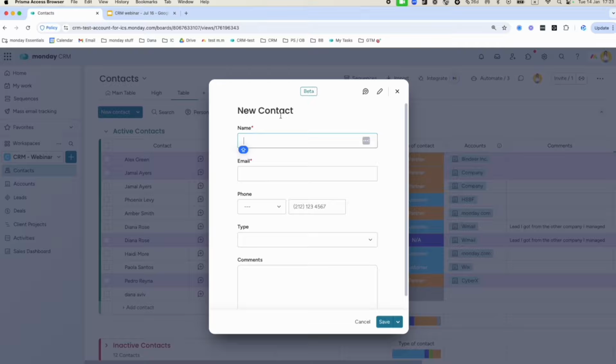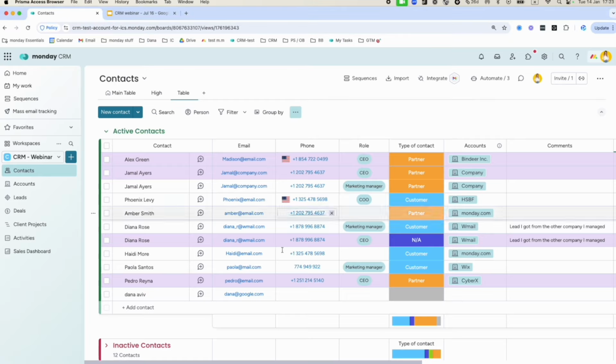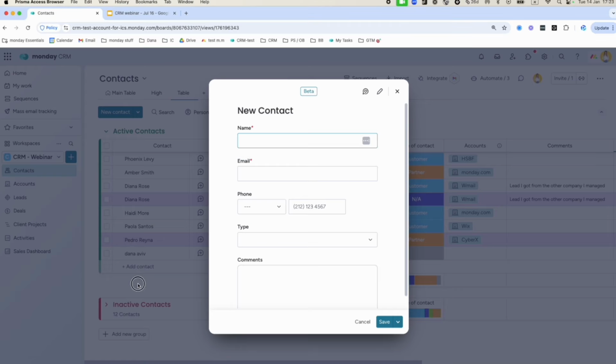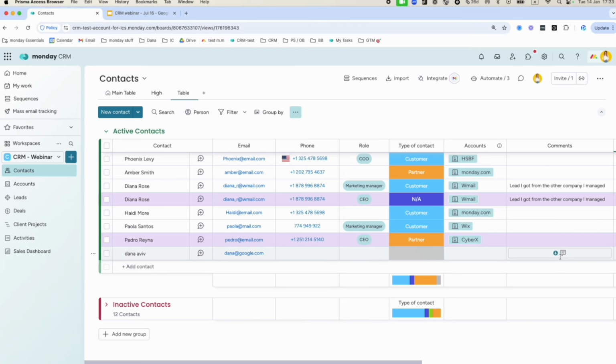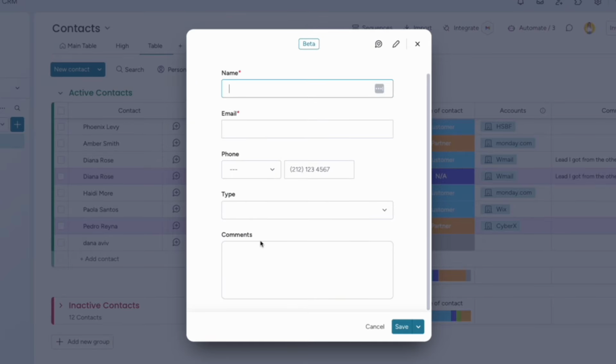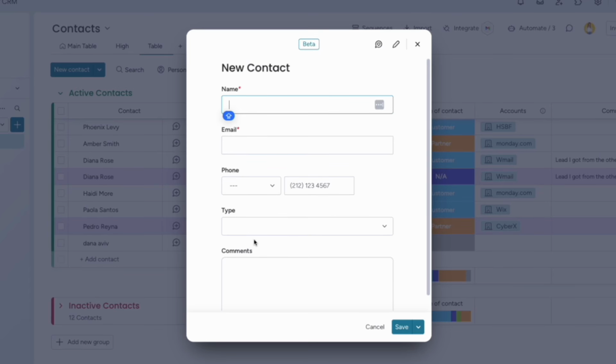Because sometimes I'm on the phone, I want to add a new contact manually. Now, we have the option in Monday CRM to restrict the way of adding new items. So when I click here, instead of filling out the item with all the fields, as you can see, it opened up this window that allows me to create required fields. So what do I mean?